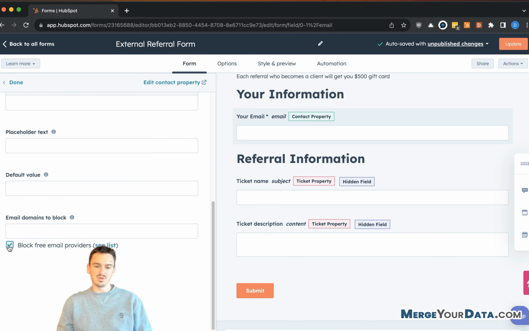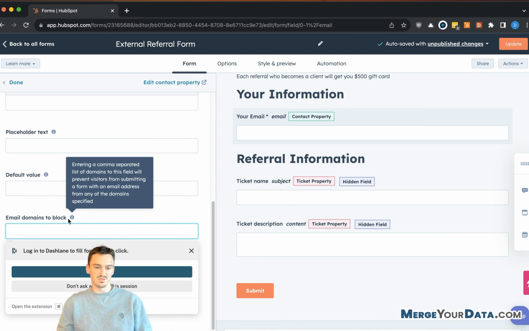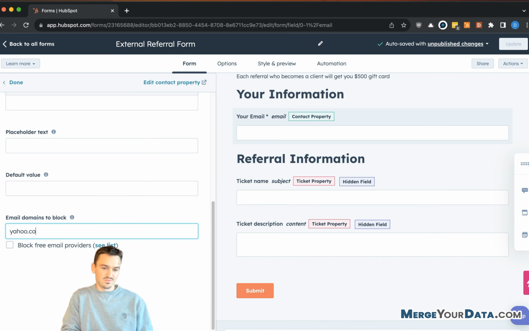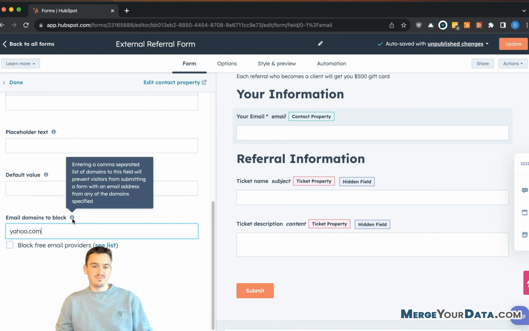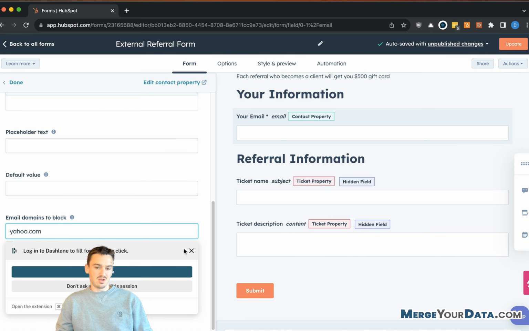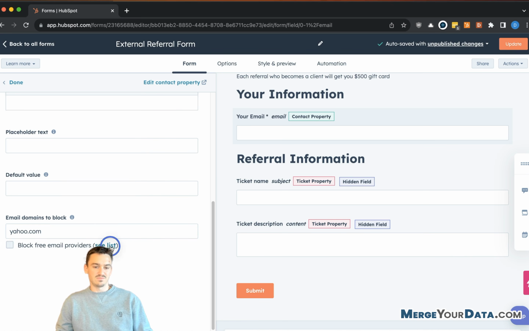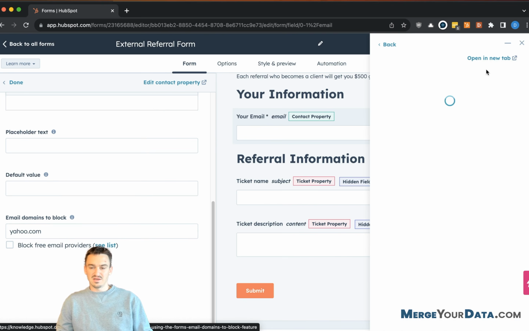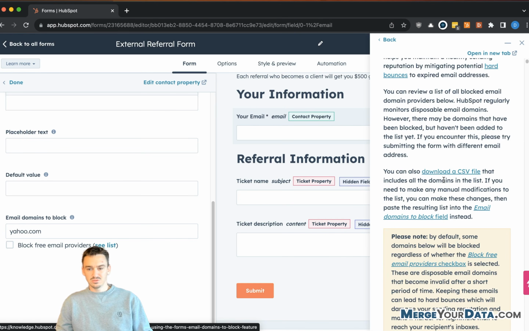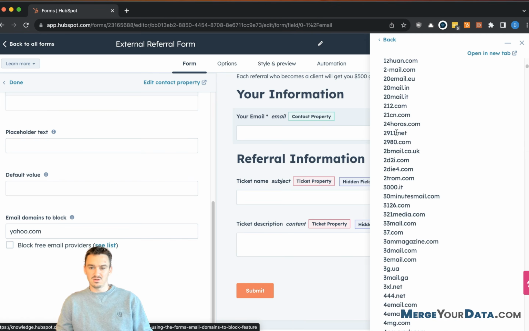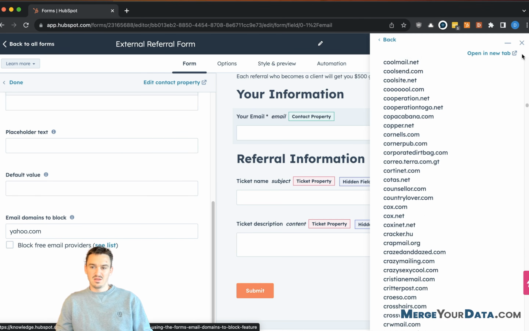Depends on what type of business you run. If you are a business-to-business company and your industry pretty much uses their own domains for email, then you can block that. You can also create a list here if you want to. So let's say you just get a lot of like Yahoo spam, then you can do that. Otherwise, you can block all free email providers. You can see the list that HubSpot provides. Yeah, so down here you can see all of the free email providers that they block.